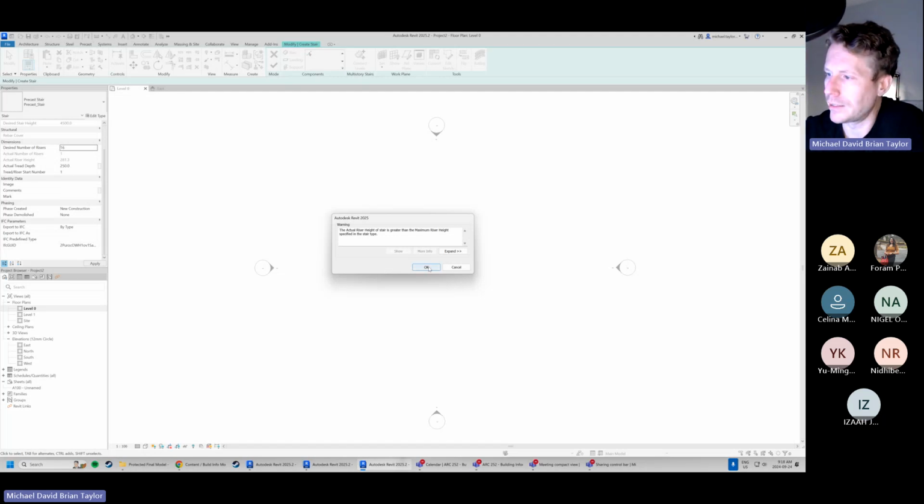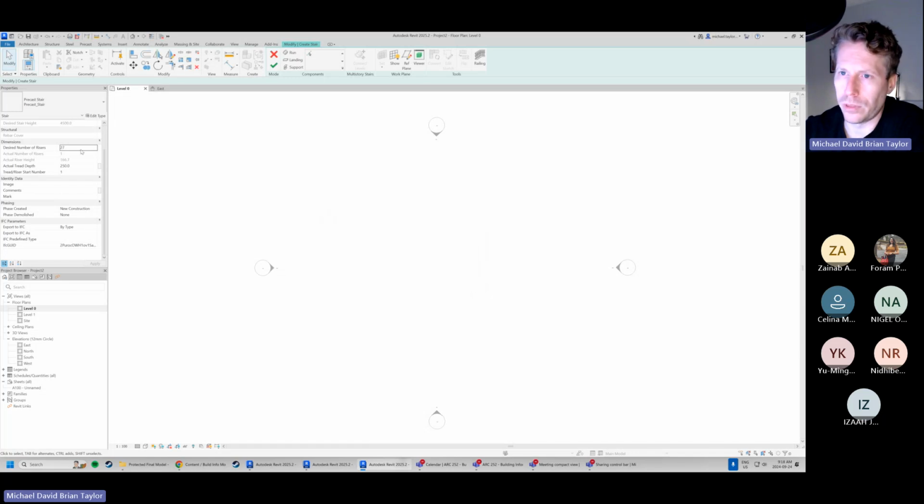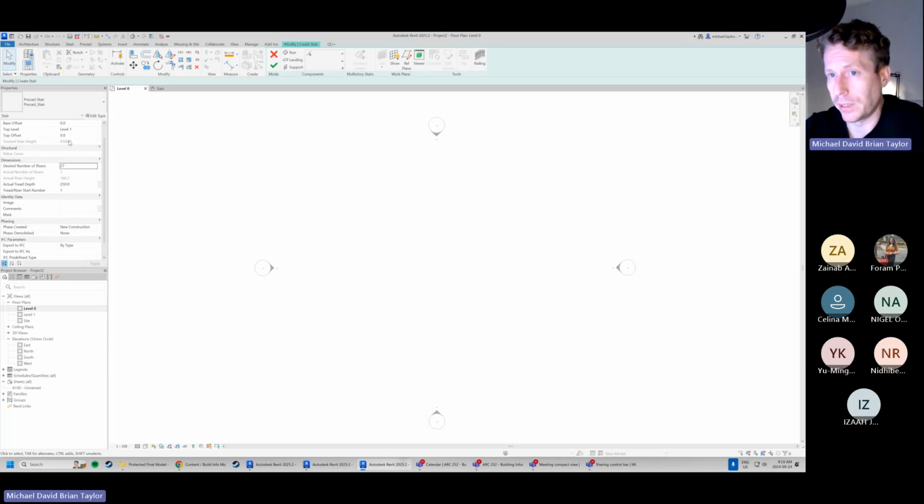So let's just hit cancel here. We don't want to do that. We can see here with our desired number of risers, Revit has said, okay, you've got 27 risers, 27 little vertical bits of stair. And it's going to take that 4,500 millimeters for our level 0 to level 1, and split it. So 4,500 divided by 27, and suddenly that's how we get this 166.7.